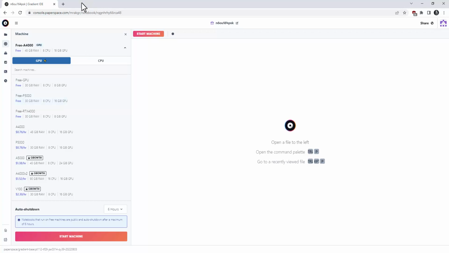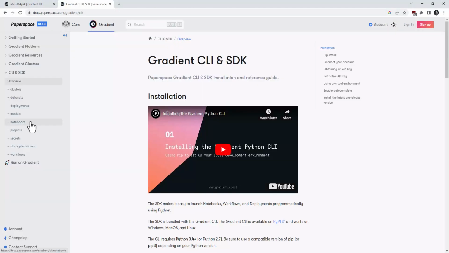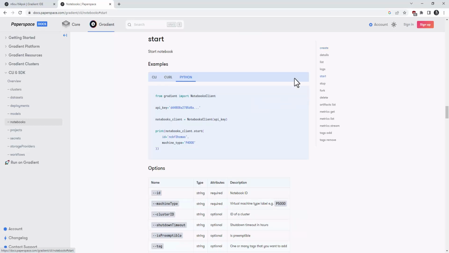Paperspace has an API. In particular, Paperspace has an API for Gradient notebooks. Once you have installed the gradient package from the Python package manager, you can start a Gradient notebook using a script similar to the one provided in the API, using exactly a command similar to this. So what I'm going to do is use that to start a notebook.